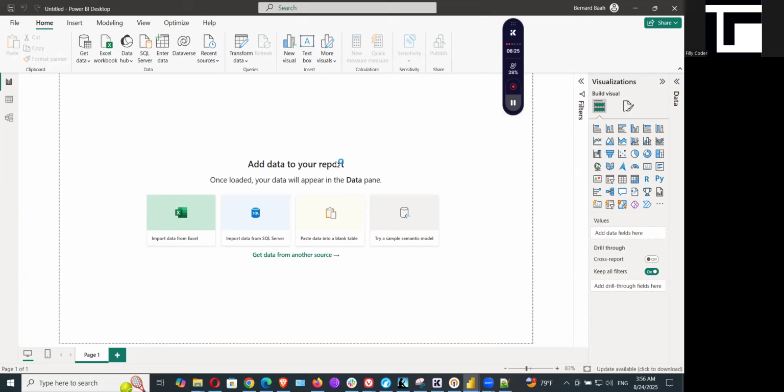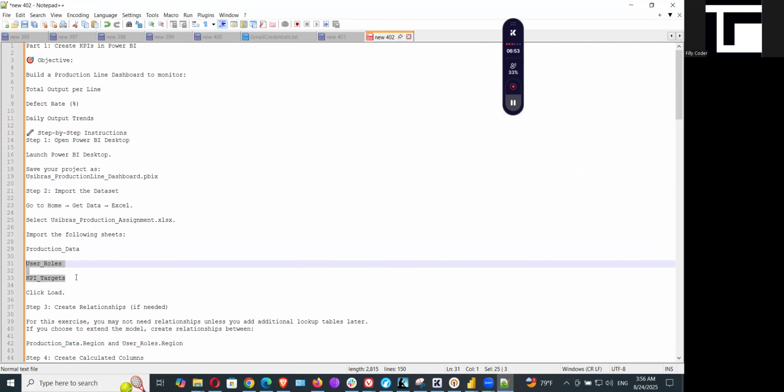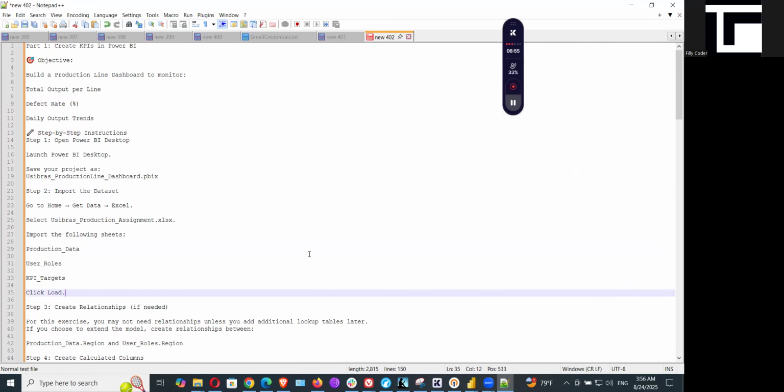Okay, so I'm just going to import this data and establish relationships, and then we'll go on to creating the visuals that come with it. It's taking a little while, but I'll just wait for it. Once we're done, step one is we already opened the Power BI desktop. Step two is import the data set. Once we've imported it, there are three sheets: the production data, the user roles, and the KPI targets. These are the ones we're interested in, so we're going to load those.